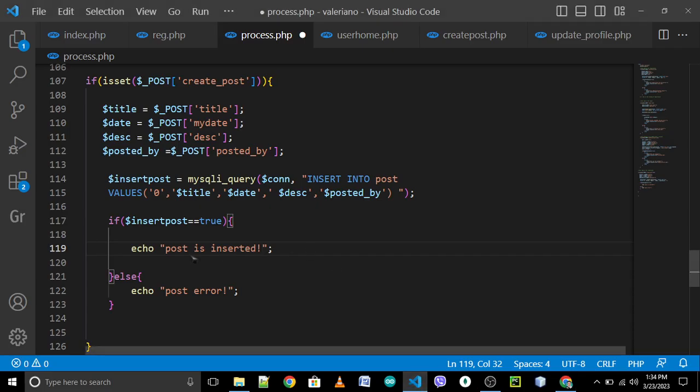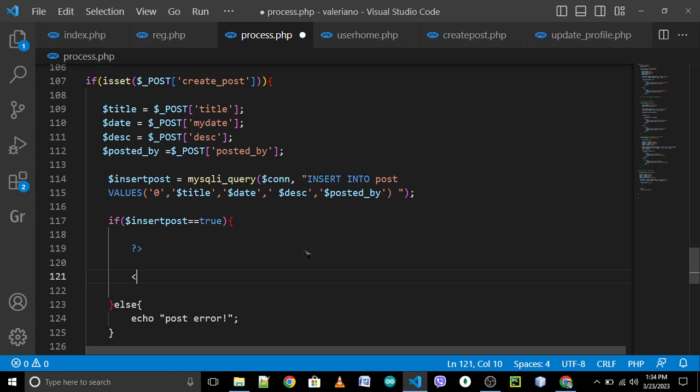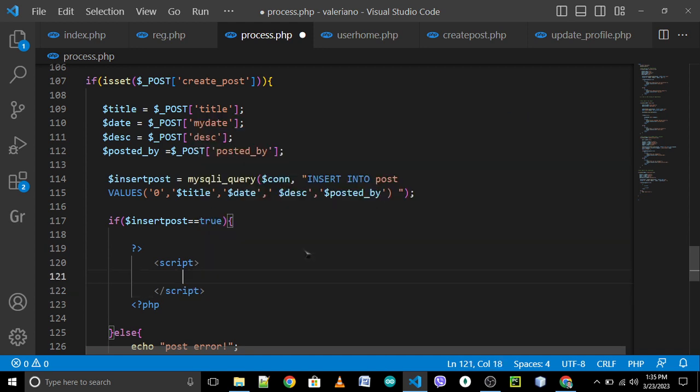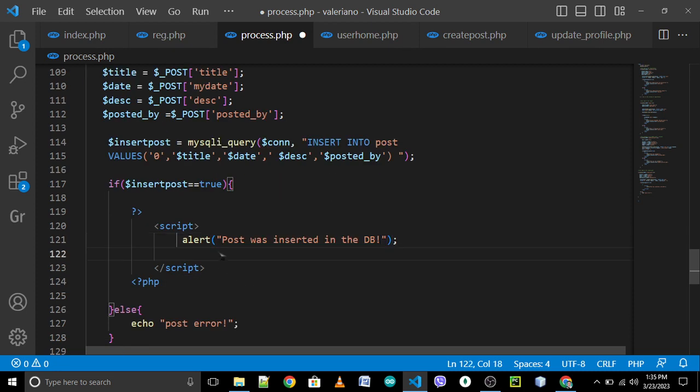But before that, we need to do the script. So open, then, close PHP, open PHP. Then inside of it, we need to add script, slash script. So what's the script? So we are using the JavaScript inside of our PHP. Alert, then double quote. So the post was inserted in the database.